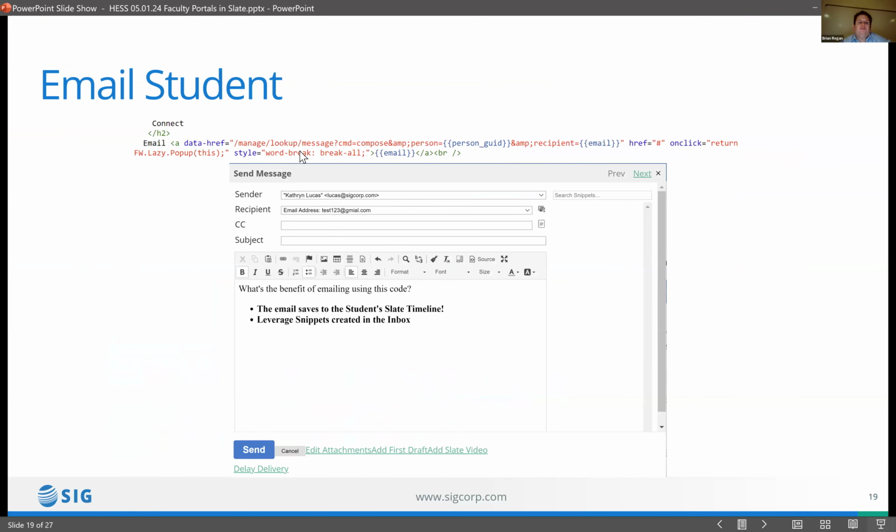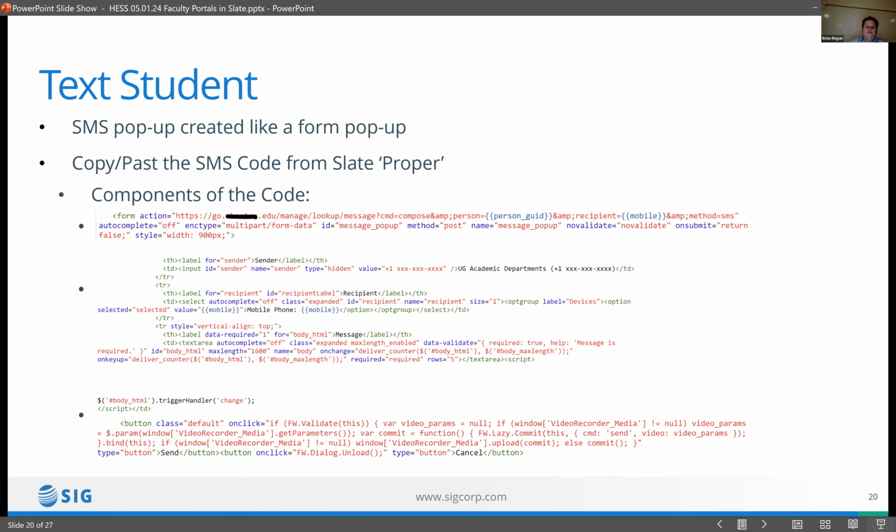So if we're going to email a student, this is just a normal Slate command. This is how they launch an email. All we have done is take up their lookup message command that exists in basic Slate, made it a compose, and then we pass in the information that we need. So this is the HTML that lives behind that button where we're displaying the student's email so that it launches up and sends from here. What's nice about this is it's going to save to the student's timeline in Slate. It's an email from Slate. If we have snippets, we can use them. We can use First Draft, which is their ChatGPT tool. We could add a Slate video. All of these things are available as a part of it.